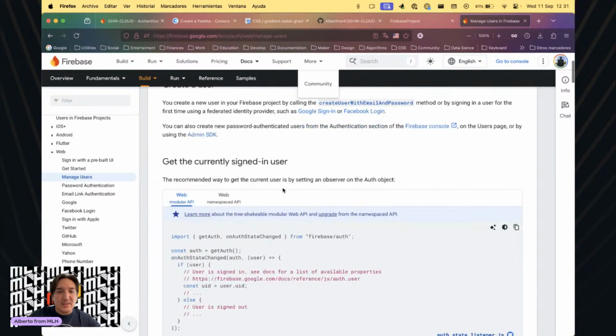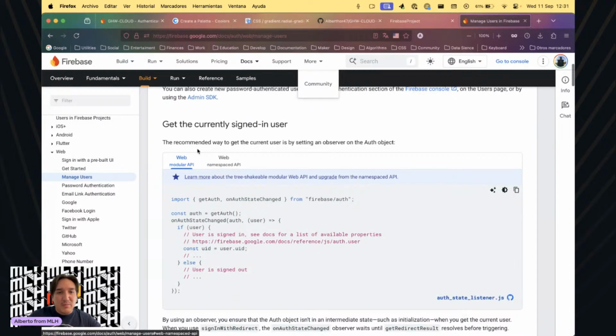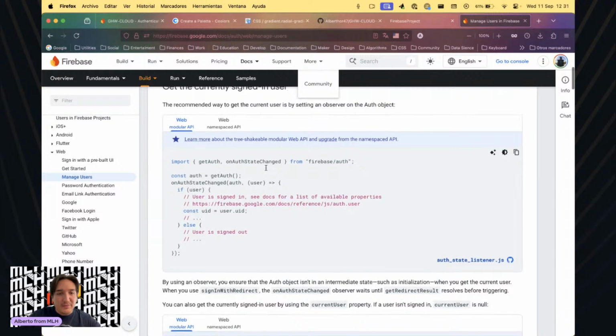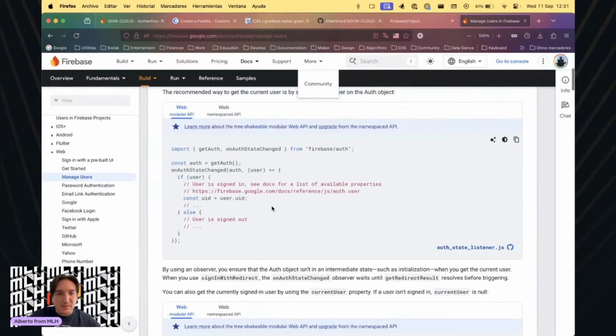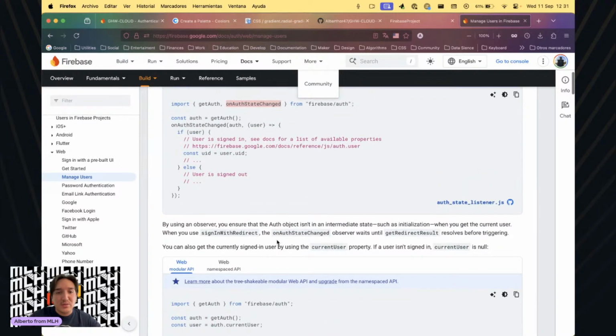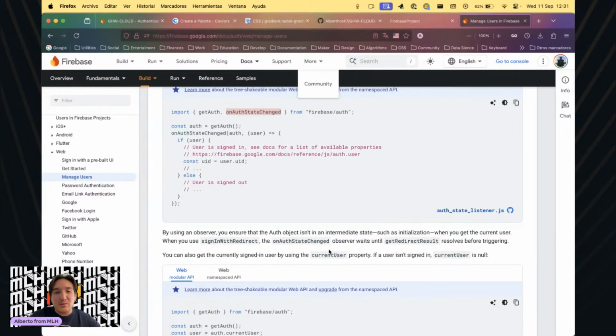Get the current signed-in user. We recommend getting the current signed-in user by setting an observer on the auth object. Okay, yeah, this is what I was looking for. The onAuthStateChanged, by using an observer, you ensure the auth object isn't in an intermediate state, such as initialization, when you get the current user. When you're using sign-in with redirect, or observe until redirect, this rules.